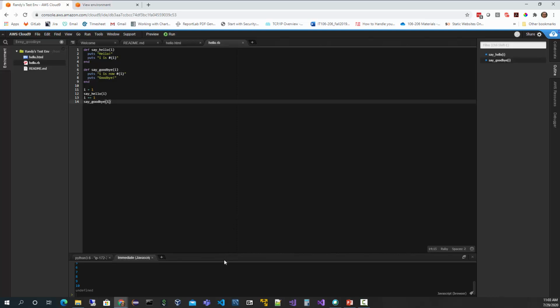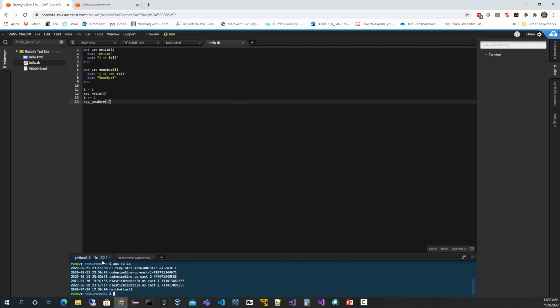So very easy, quick and dirty ways to access either a terminal window, immediate window, and there's other things. You can also open up files down here as well. So without having to leave the IDE, you have access to what you need to write applications in various languages, as well as support to open up terminal windows and such.